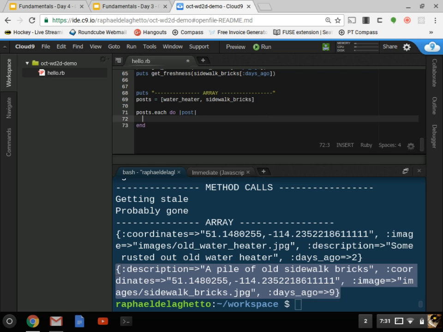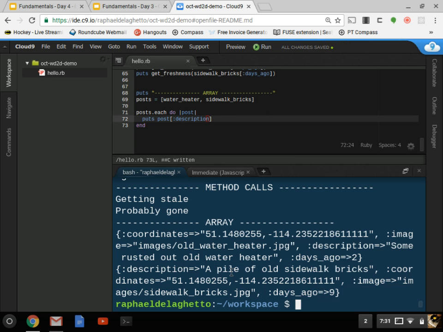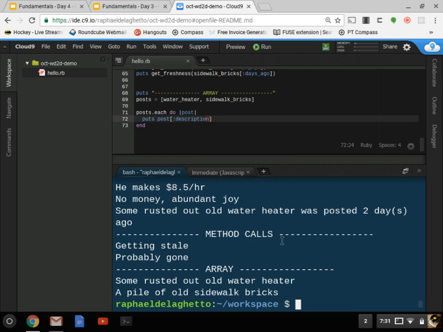So I'll just output this to the screen, really simple. I'll say post, let's say description. Execute my program. Here's my array, here's that for-each loop. The first description, some rusted out old water heater, and the second description, sidewalk brick. You're going to see this right away because you're going to be doing the exact same thing with your posts, taking that collection of data, looking at each item one at a time, and then outputting it to the client, to the browser.